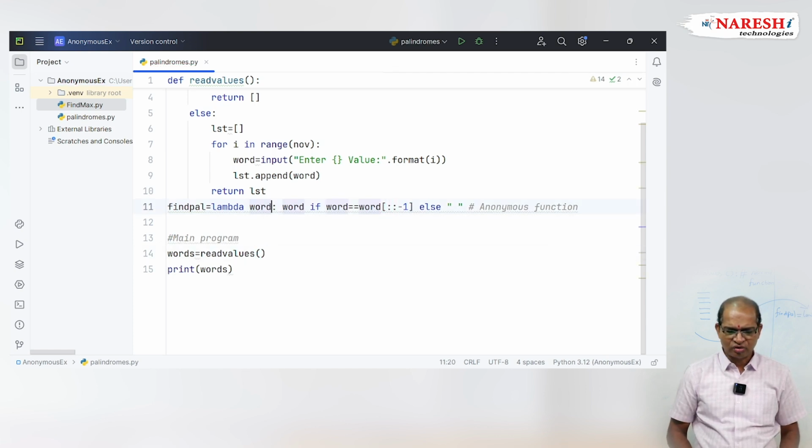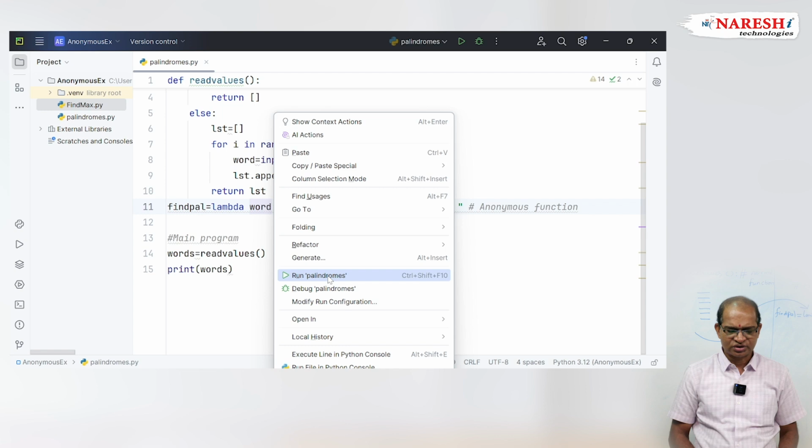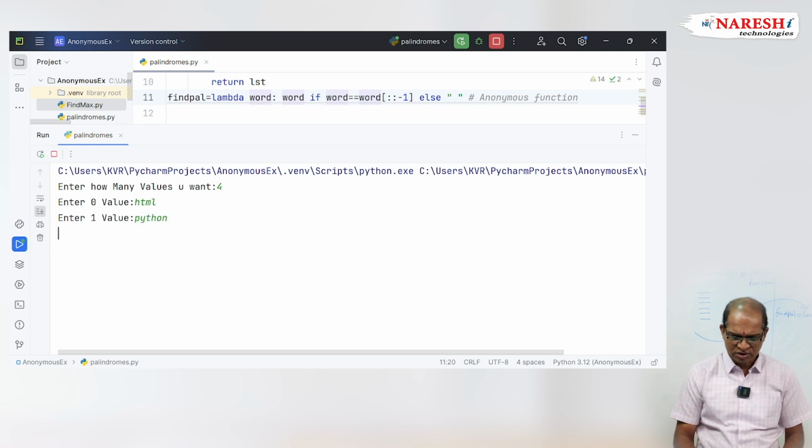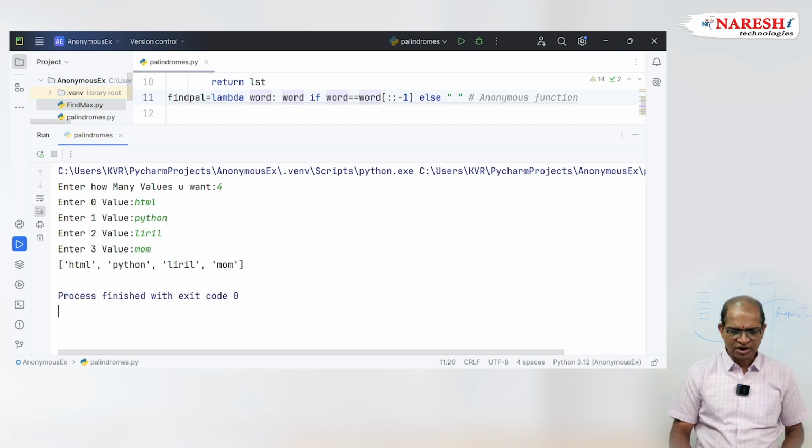So here you try to run it. See this. Run this now. I say -4, an empty list is returning. You run again. It is called 0, you enter. It is returning an empty list. You say number 5. You say number 4. HTML and then Python, and next is called literal, and next is called mom. In this, all values are returning. Some of the values are non-palindrome and some of the values are palindrome here.